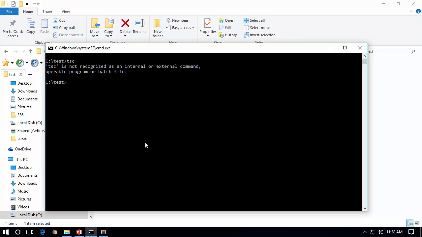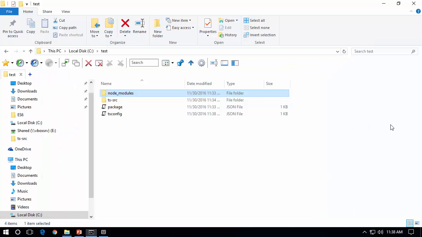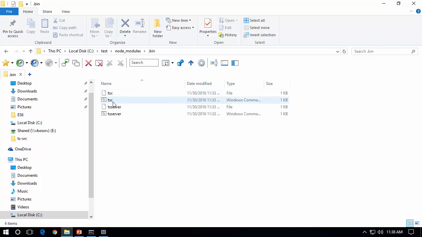So as I installed it locally, that tsc command is going to be staying inside node modules and bin, and here is what you have, tsc. So let us see how to use that tsc.